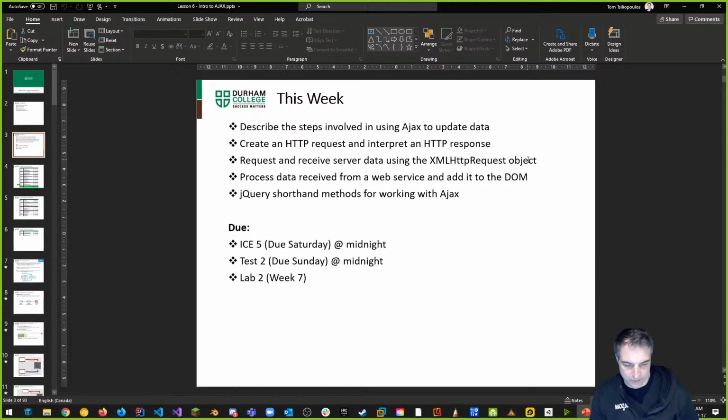This week, we're going to be talking about AJAX, what that is, and how to create an XML HTTP request object. That's going to start today. We're also going to create a user class. That's what we're going to do today to help you with your lab 2.